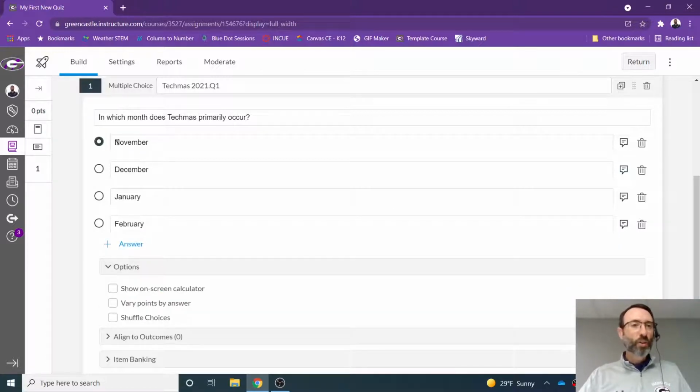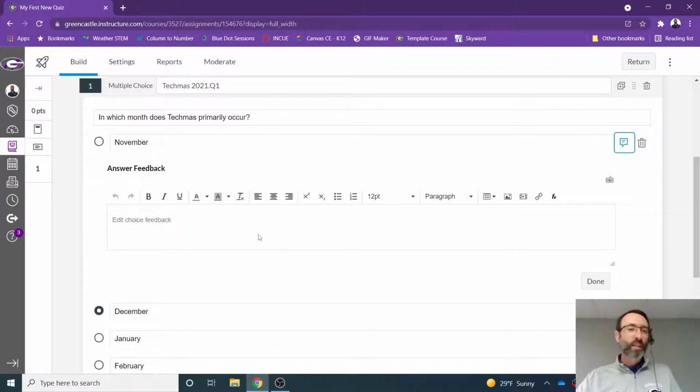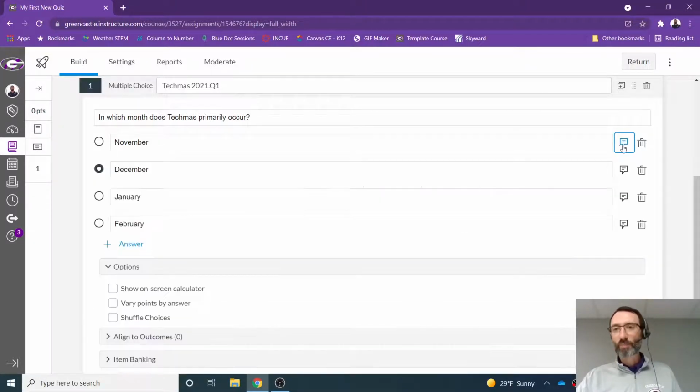Notice that by default, the first choice is always the correct answer, but you don't have to leave it at that. I can choose December right there, and I've now made that the correct choice. Moving to the right, I have the ability to provide feedback. So anyone who answers November, I could say, thanks, but there are a couple of days in November, but the majority are in December. I could also delete that choice by clicking the trash can.